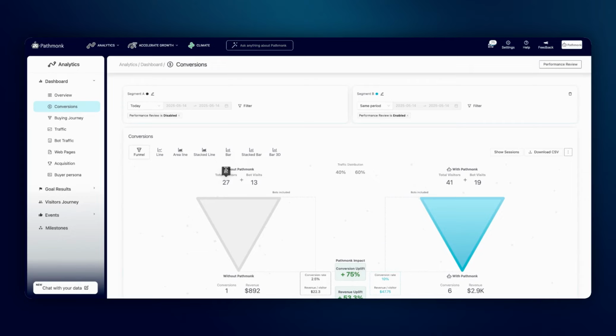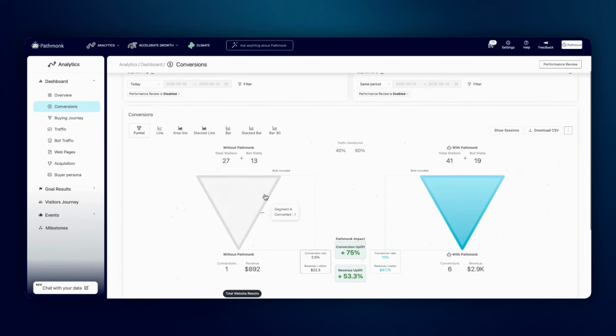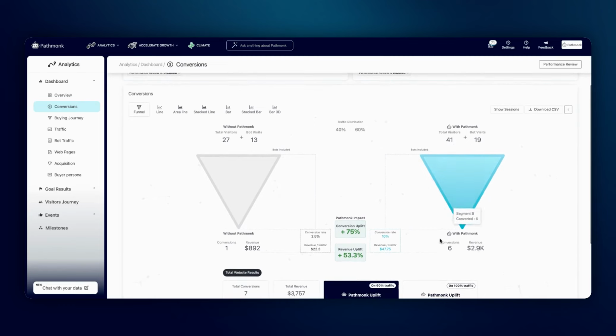Observe the segment of individuals who have not been exposed to Pathmonk and their conversion rates, including the revenue generated. In contrast, you'll find the segment of individuals who have been exposed to Pathmonk, the total visitor count, and their conversion rates, including the revenue.